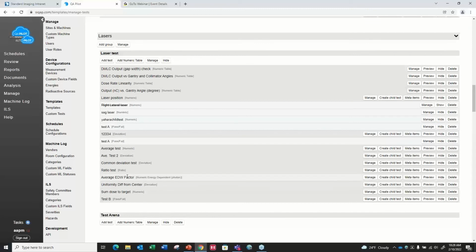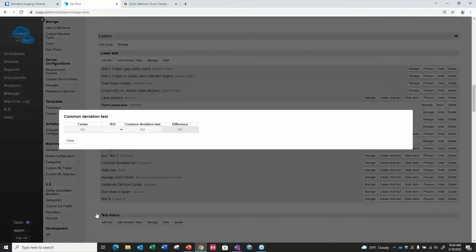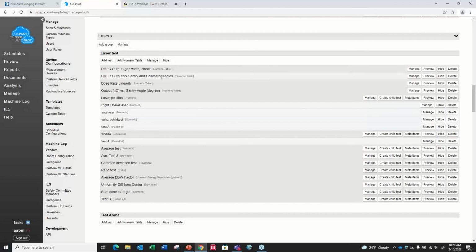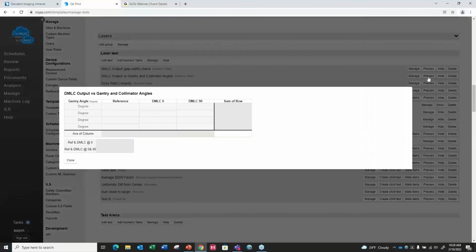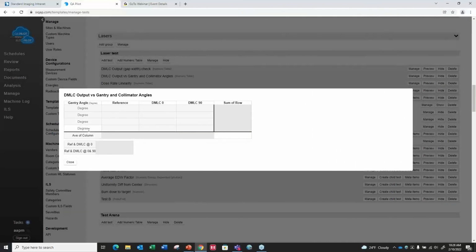So if I wanted to do a common deviation test, then I'm going to preview it over here. Let's look at one of our tables that we've created. So again, here we have, and you can perform multiple functions on the same data table, if you will. So here we're summing the rows. We're going to average the columns. We're going to do a difference between the reference and the DMLC, the dynamic leaf, so on and so forth. So there's a variety of things that we've done here.